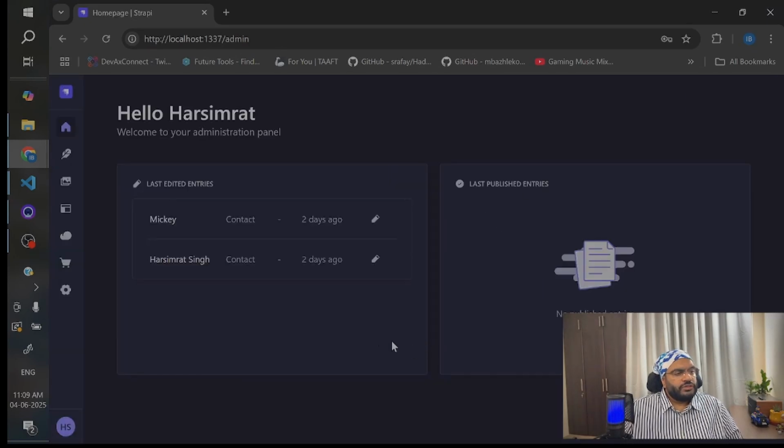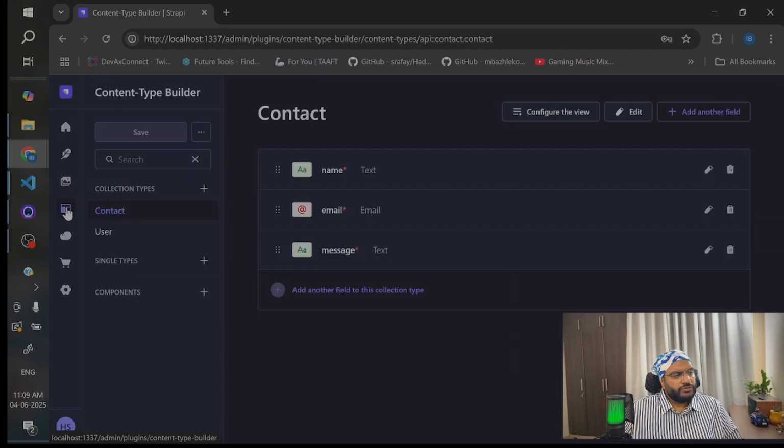So here you can see this is the dashboard in the front. Because I don't have any last published entries, this is blank, and these are my last edited entries. So two entries I made here. Before going further, I'll just show you the content type builder. For those who have not seen it, it is a very interesting thing.